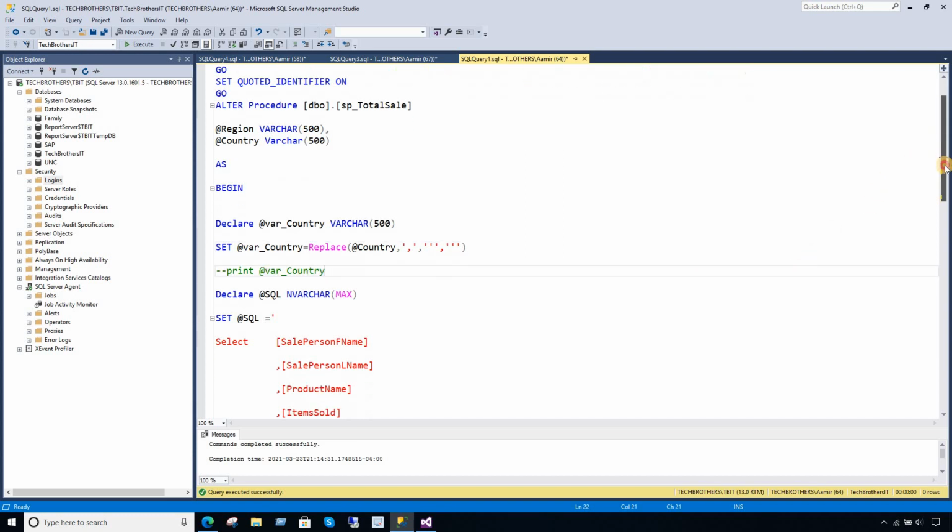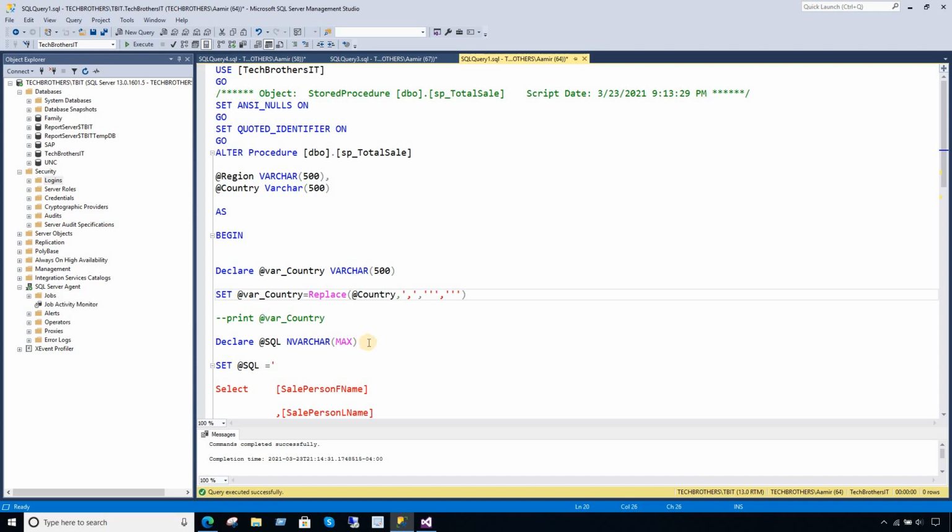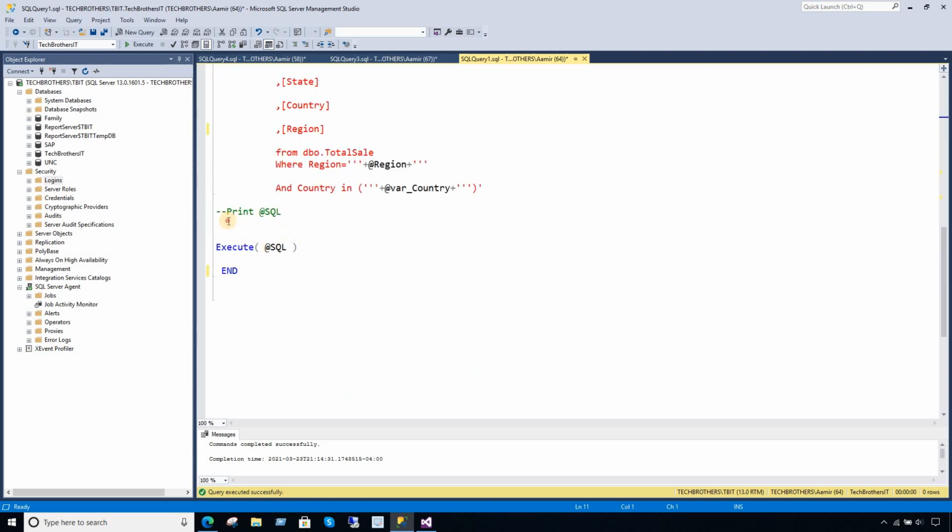Now what's going to happen, I have selected all the columns, and here I said region is equal to @region and country in @country. So the parameter is this one, what we prepared. You have to prepare these values after getting them from the parameter. And now at the end you are going to say EXEC sp_executesql, and this is how it's going to work. I'm going to put this in the description, and from there you can copy and paste it as it is.